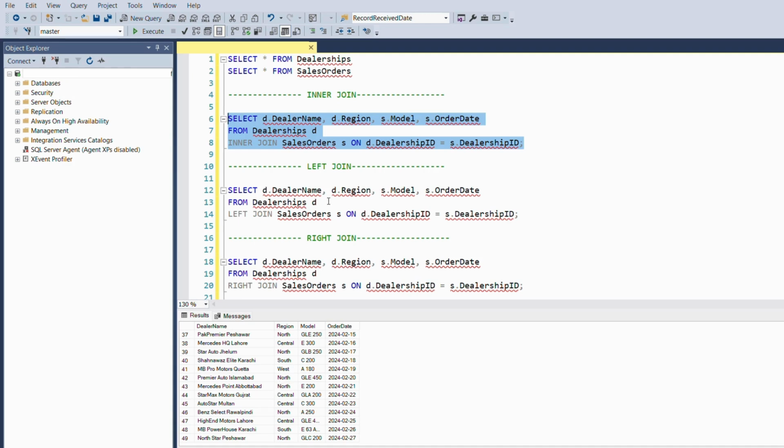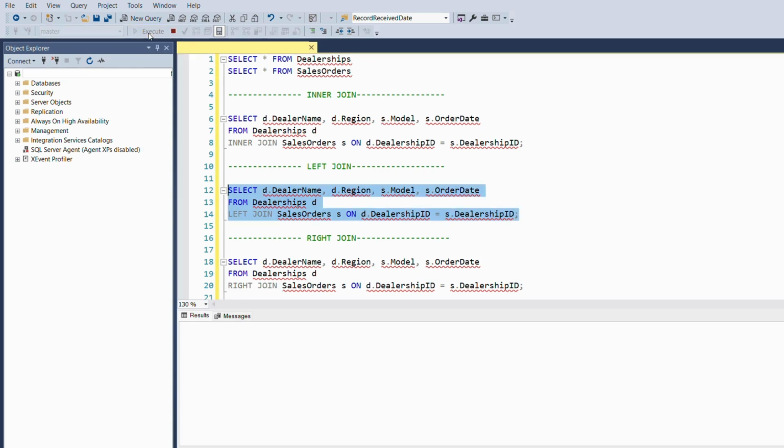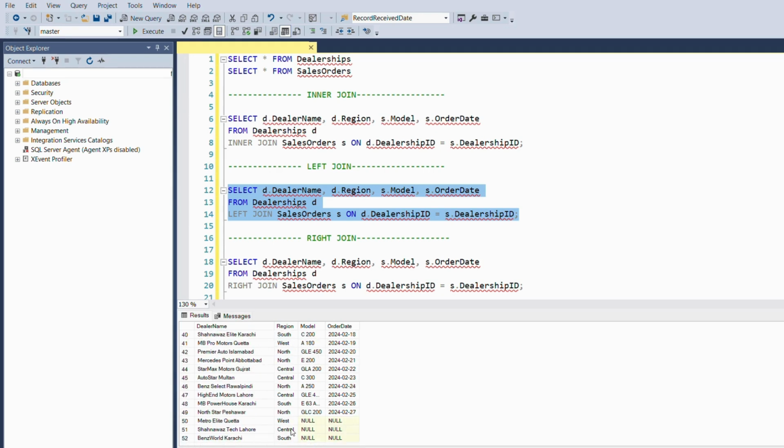Next up, the left join. Here's the SQL. This join includes all records from the left table, in this case dealerships, and if there's a match in sales orders, it pulls that in. If no sale exists for a dealership, the sales columns will just show as null. So what happens in our case? All 50 dealerships are returned. If a dealership didn't sell anything, you'll see blanks or nulls for the model and order date. And the sale with DealershipID equal to 99? That's not in the dealerships table, so it's excluded. Total rows returned: 50.